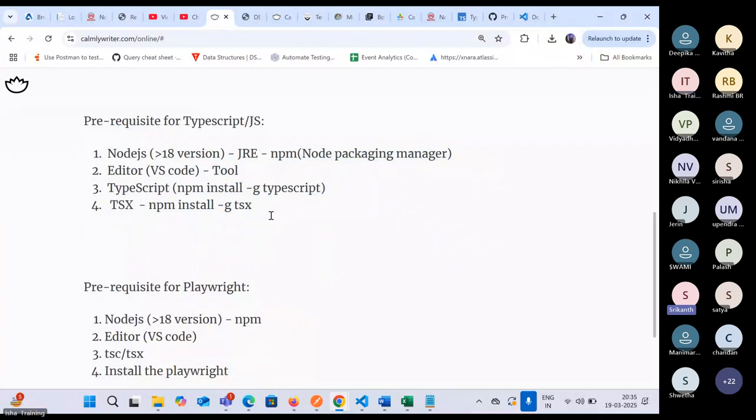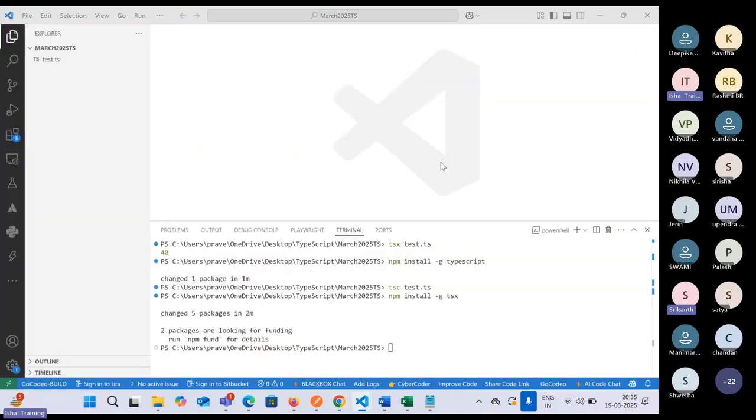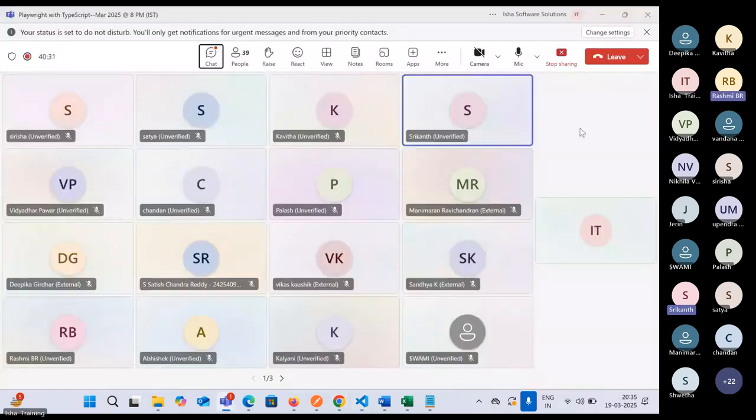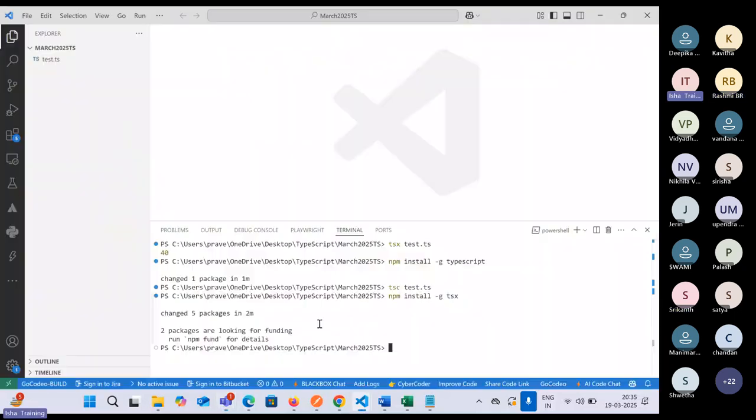So for installing Node.js, what is the command I need to run? Okay, I'm so sorry, but is this your first session, Shrikant? No, this is my third session, but I lost my internet connection, so I was unable to join. No worries. No worries. No worries.